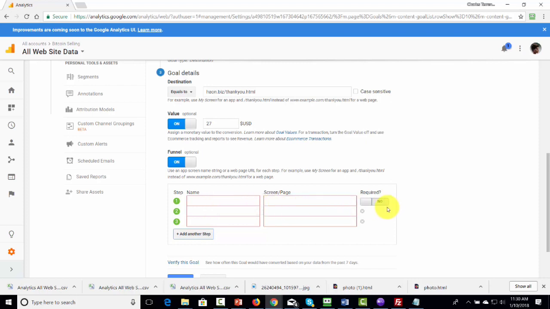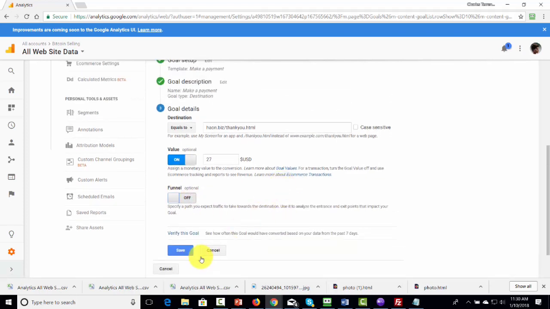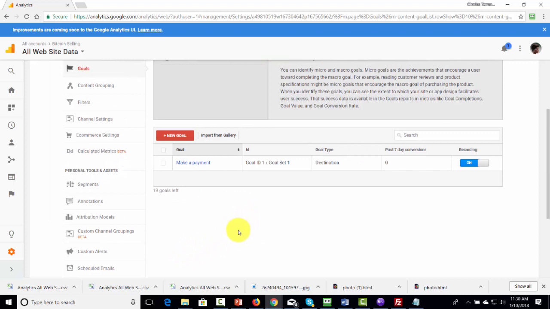Now what we're going to do is turn off the funnel for now, and then we're going to click save this goal. And so now we have set our first goal.